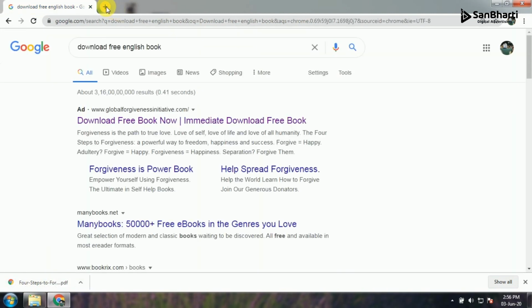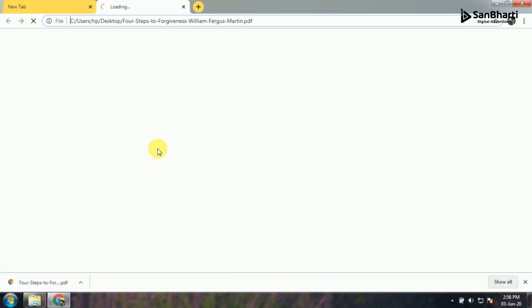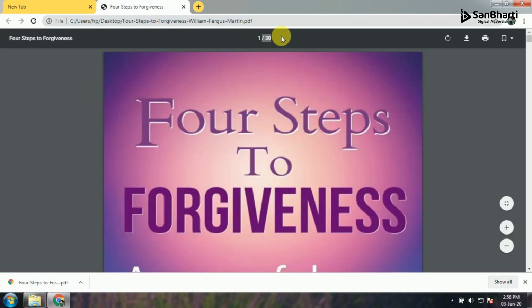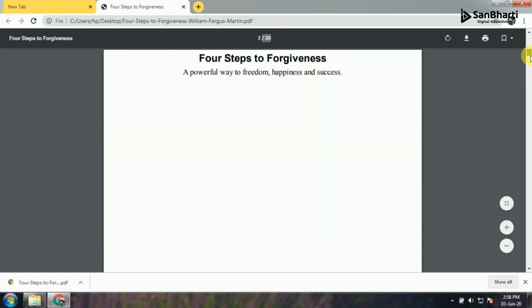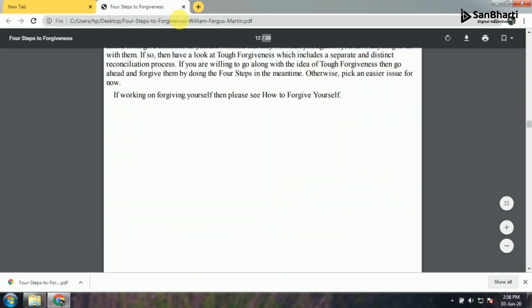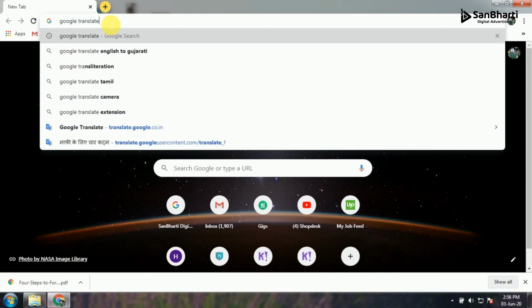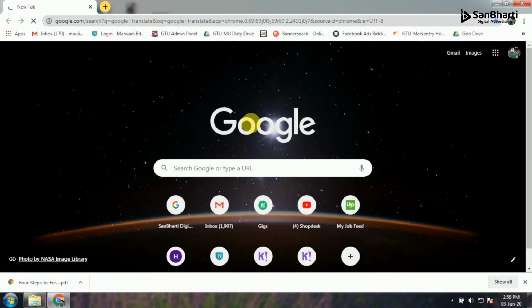Now just to verify, I'm going to open it from my desktop also. Let's check it out offline. Click on that file and let's see whether it opens or not. Yes, 4 Steps to Forgiveness. As you can see, each page has content in the English language, and I want this content in my native language. So what I will do is go to Google Translate.